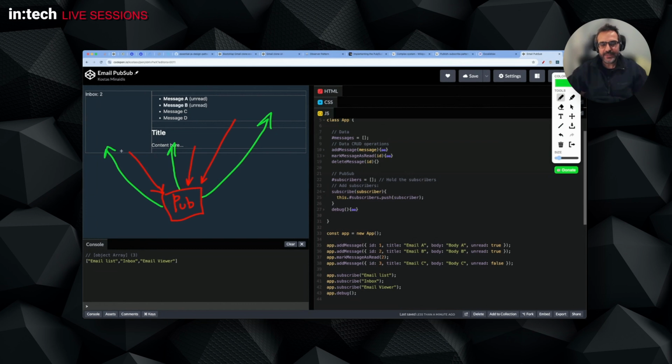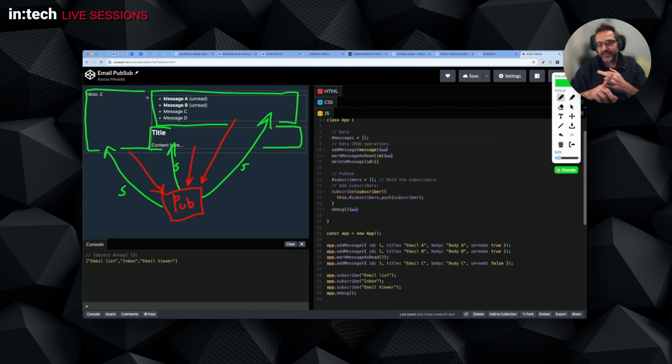They have to act. So these three subscribers have the following responsibility. They get the state of the app, the data. In our case, it's just the messages, and they must re-render the part of the UI that shows this thing, this thing, and this thing. Okay, so the subscriber should be something that accepts an input, the state, and does some work.